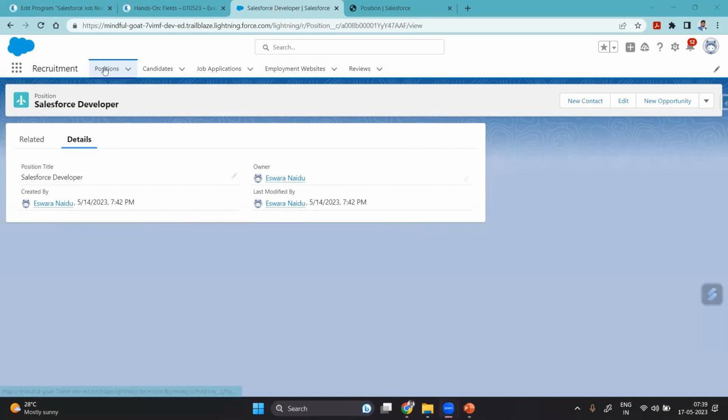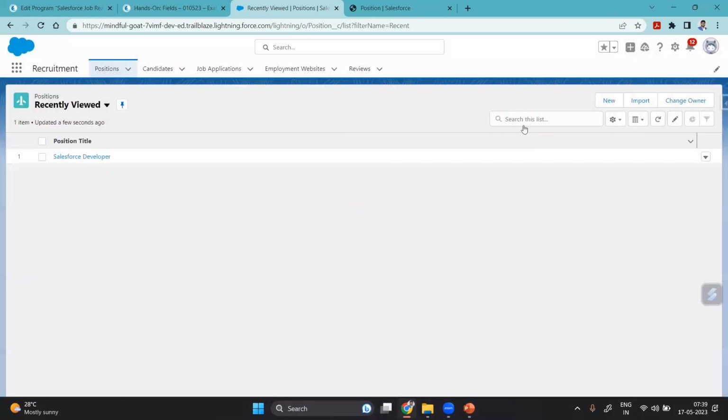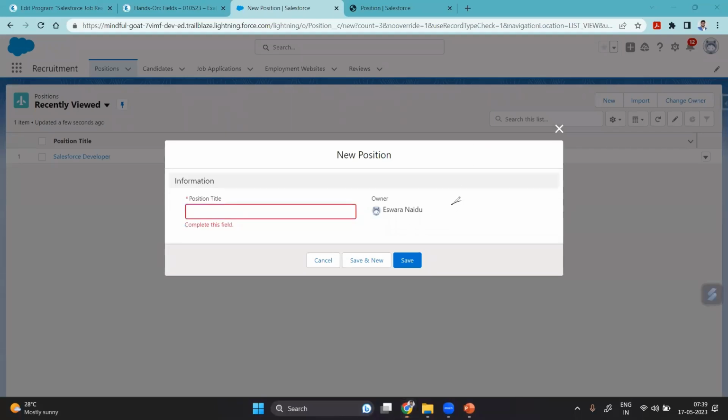The same way, if I click on new, this is also the page layout. It's the same page layout as the one I was just seeing there, but created date and all other fields are not being displayed here. Why? Because they are system fields. By the time we create, the data in those fields gets automatically generated. So for that reason, those fields are not visible here.